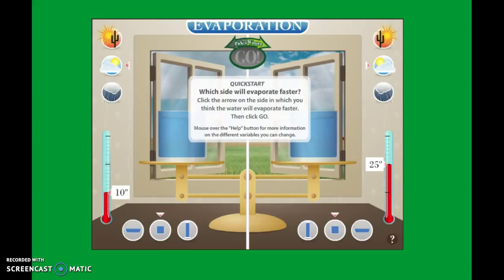Hello everyone. So this is what the web page is going to look like when you click on the online simulation link. You're going to see this page, and obviously it says evaporation right here. And what we're going to do is, you can see there are the three different types of variables that I talked about in my introductory video.